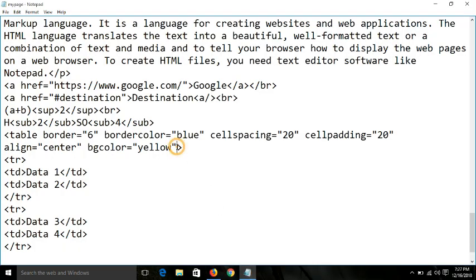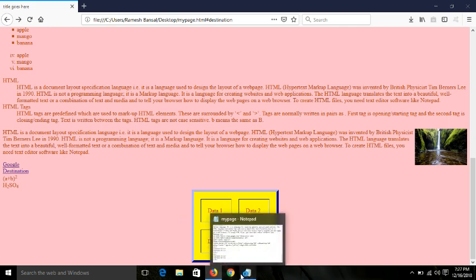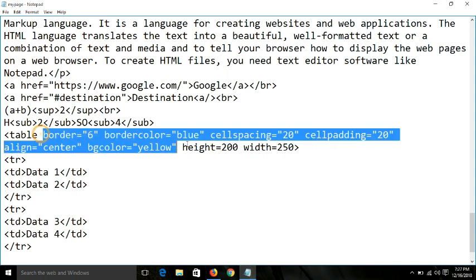We can also change the height and width of the table. For this we use the height attribute, like we want to use a table of 200 pixels height and 250 pixels width. These are some attributes of the table tag.